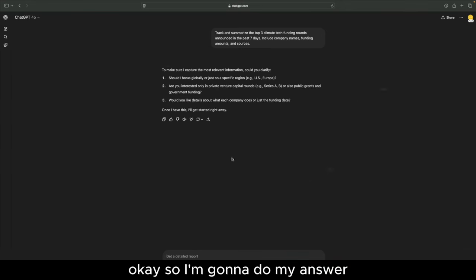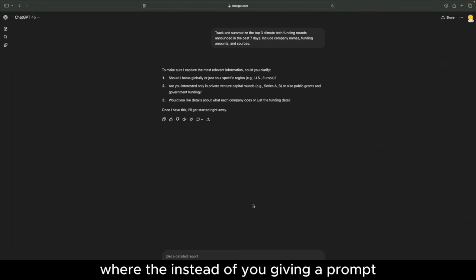Okay, so I'm going to do my answer just so we could move on with this process. But this is, I think, very unique, where instead of you giving a prompt and the AI just does whatever it can, it actually comes back and really clarifies to really ensure that the output is the best that it can be.